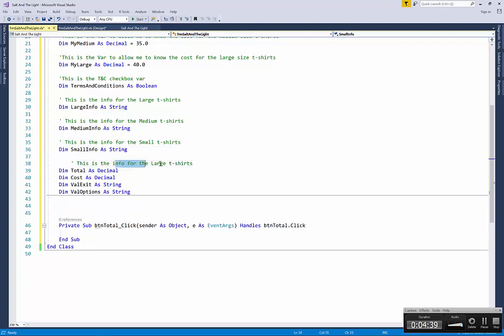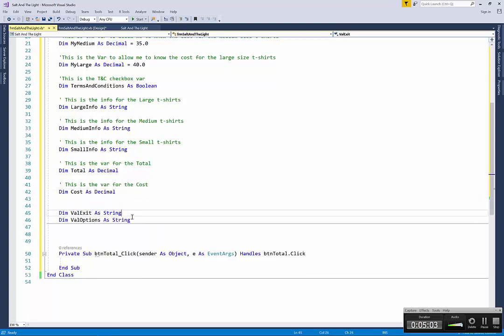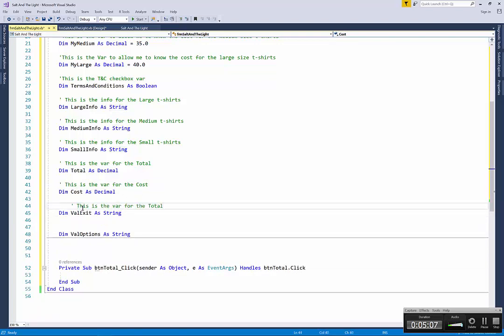This is the variable for the total. This is the var for the cost. And here I created some variables for the validations. So this is the var for the exit button, and this is the var to ensure that people don't leave blank fields on the form.